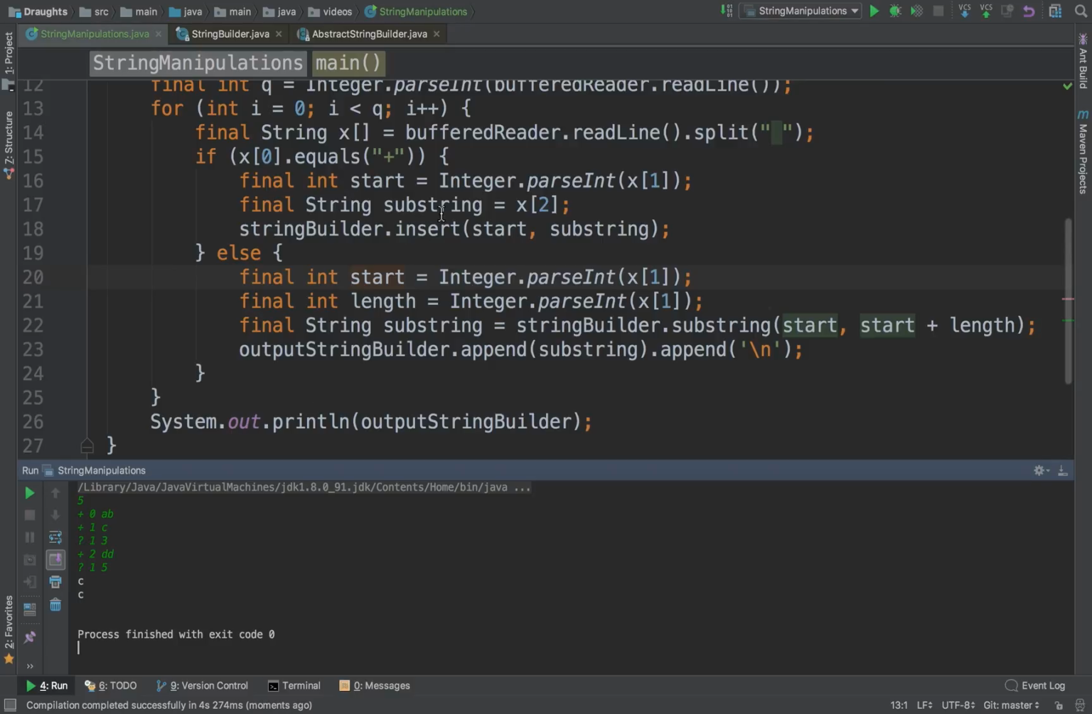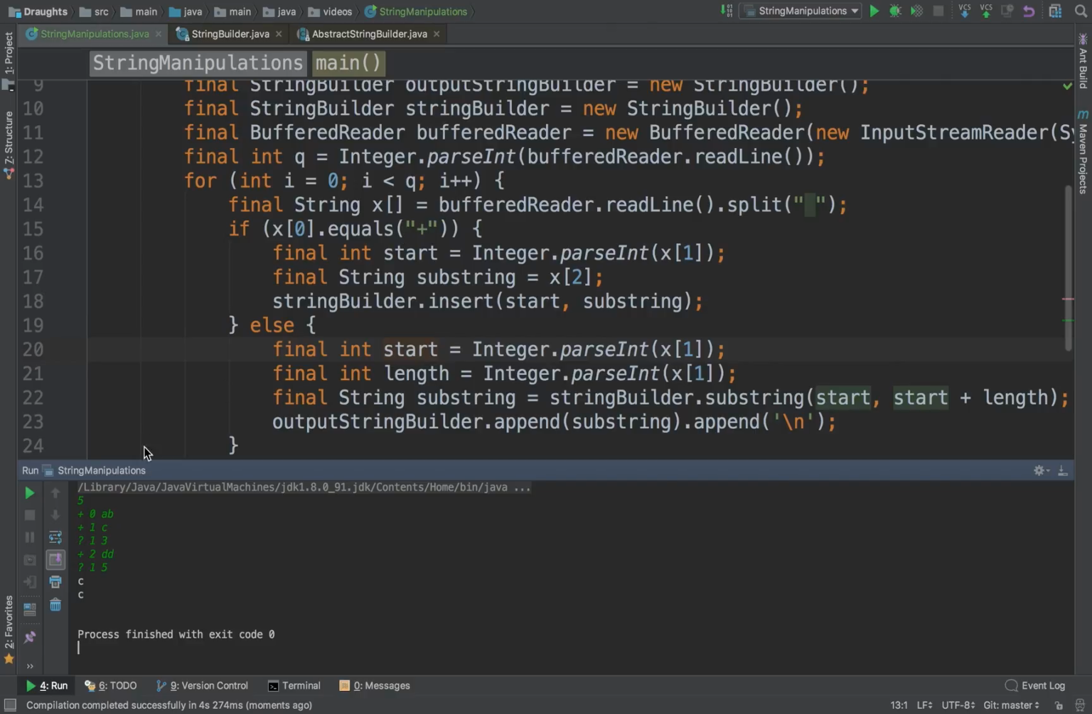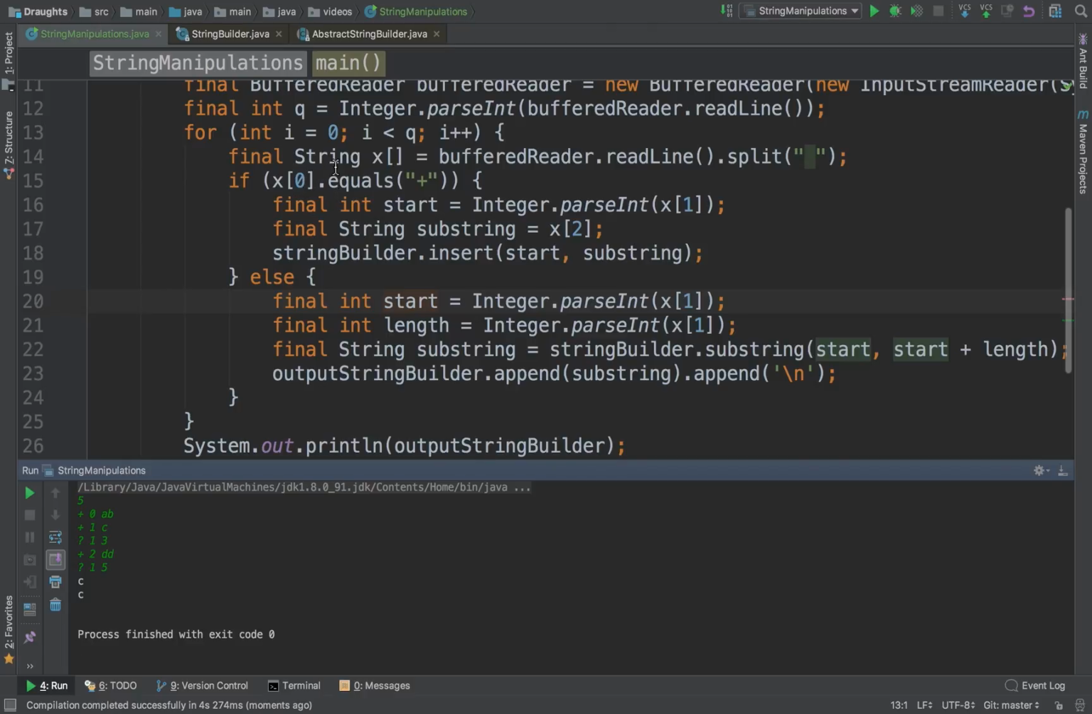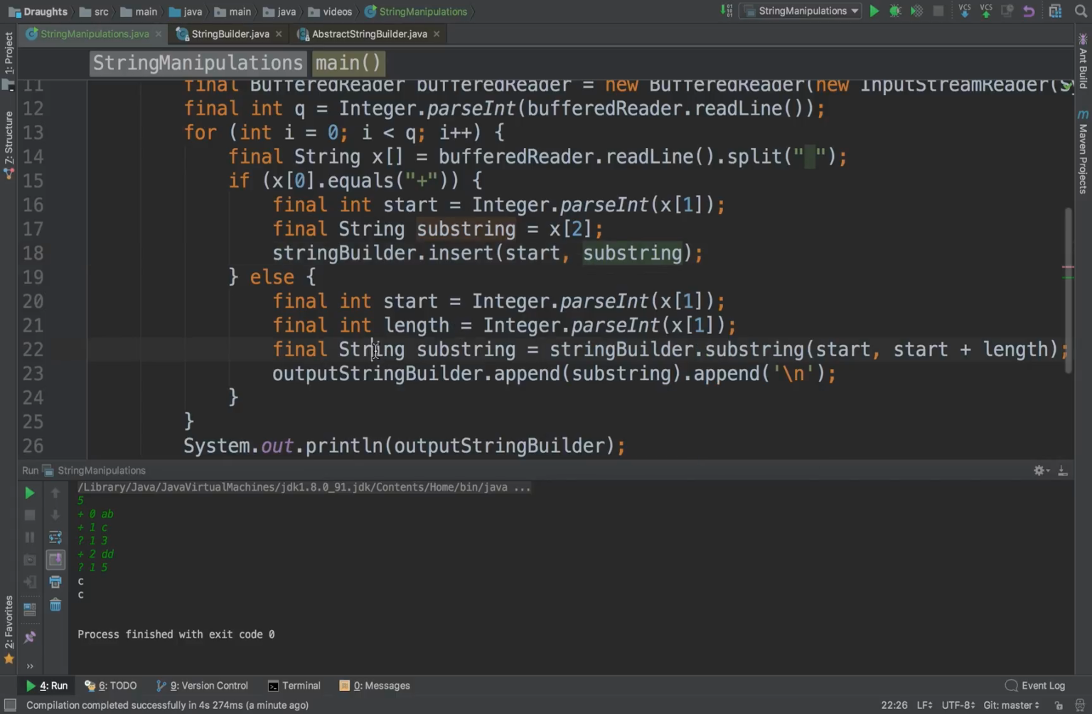Ah, didn't work at all. Why would that happen? Well, firstly, the plus could be creating an issue. If it's a plus, then we take the first one, we take the second one, which is string. We are inserting a string into that. Okay, that seems correct. Mistake here. So this should work now. I'd put x of 1, it should be x of 2 in length.